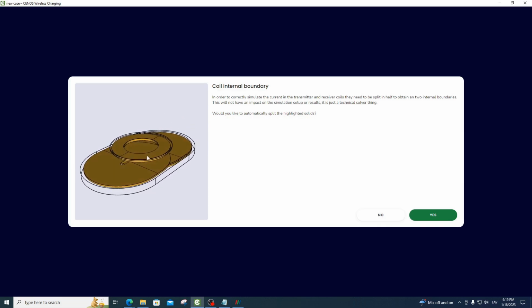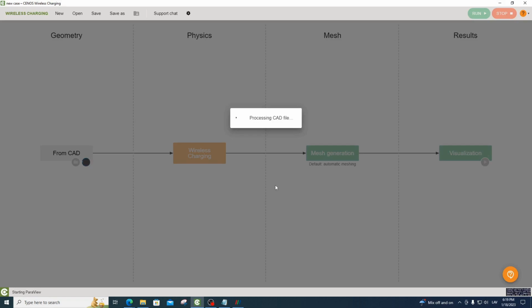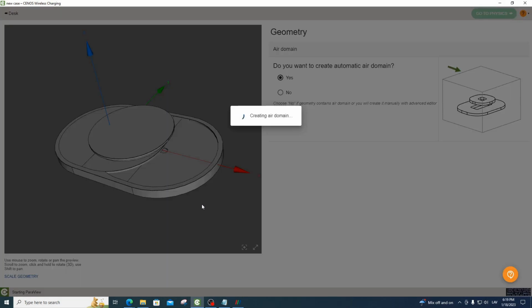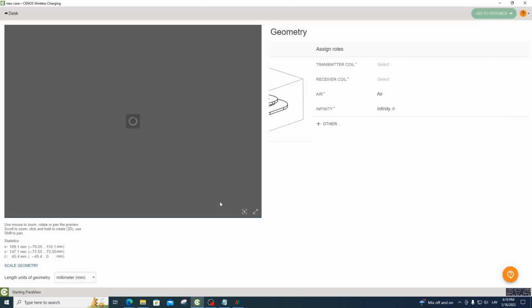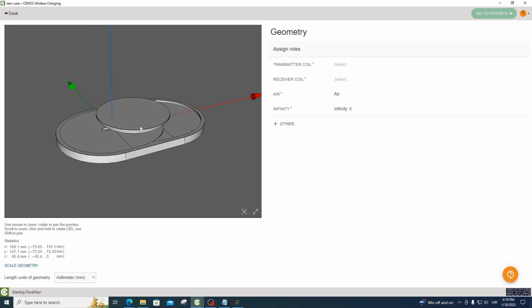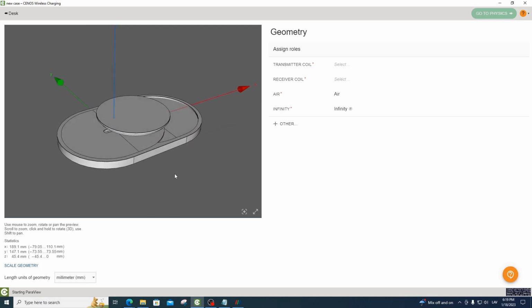Now, for CENOS to be able to apply any kind of voltage or current or power input, we need cross-sections. I have not made them, so CENOS will do it automatically in my place. So I click yes. Now the CADs are being sliced, and now I want to generate my air domain around the system. All right, now we need to assign roles to our geometry. Essentially, explain to CENOS what we have in our system.